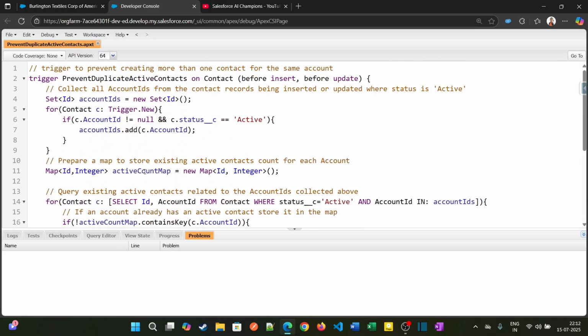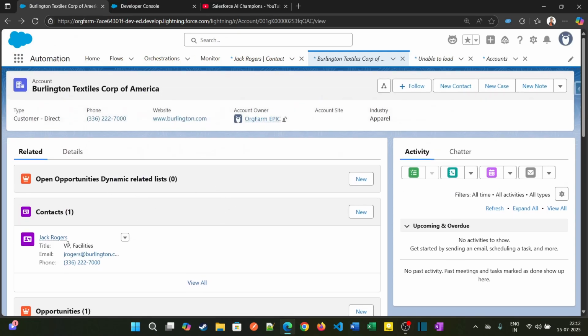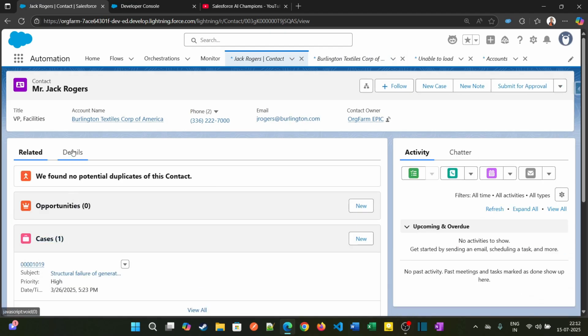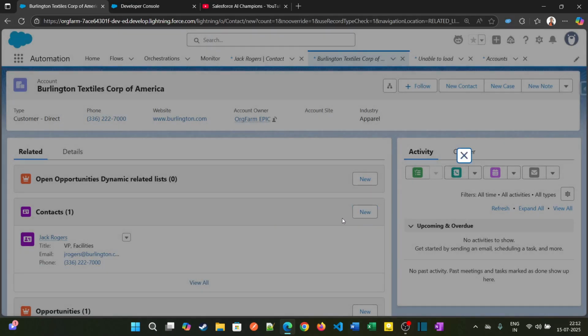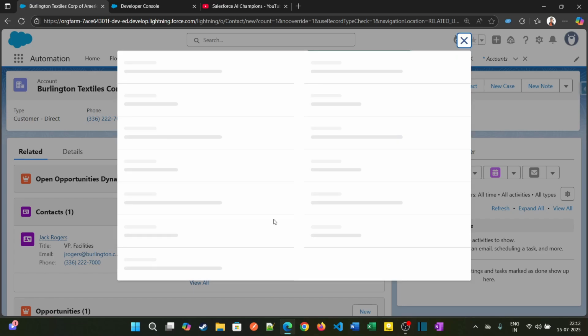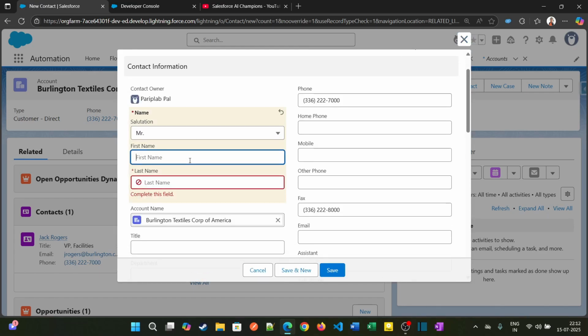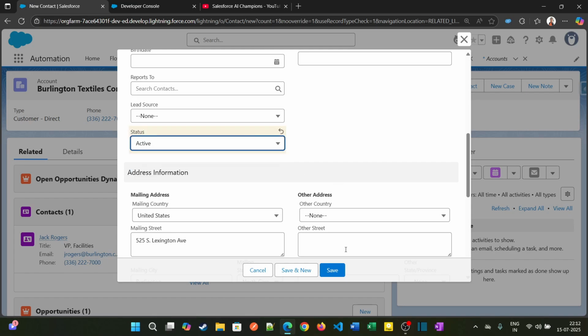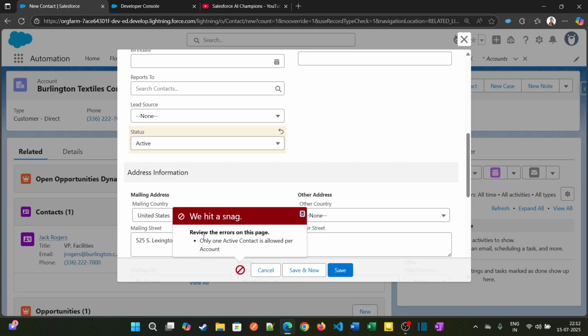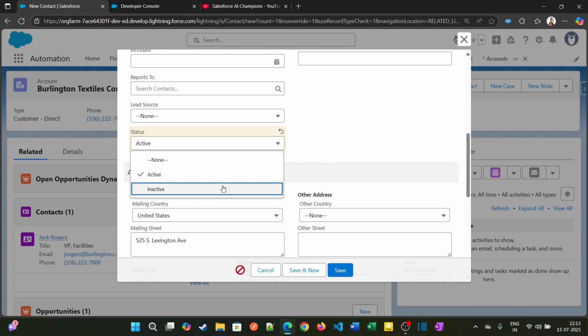Now let me check. For this account record, there is an existing contact record that has the status as Active. Now let me create a new contact under the same account with the status as Active, like Test Contact, and let me provide the status as Active and click on Save. We can see that we are getting this error message: only one active contact is allowed per account. But I can still create a contact with the status as Inactive. Let me check that as well.